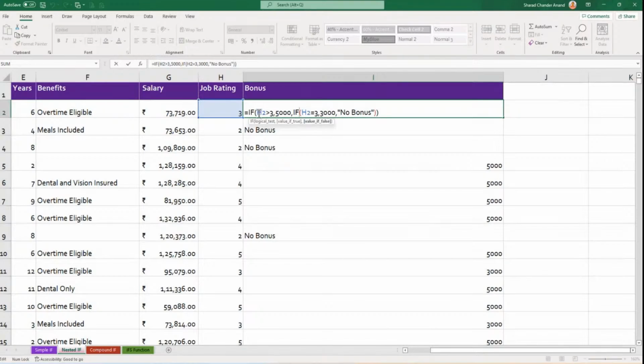So if the job rating is more than 3, we are going to give them 5,000. If it is 3, we are going to give them 3,000. Otherwise, I'll remove this one. Otherwise, what happens? You check again. If this is equal to 2, then give them maybe how much? 500. Otherwise, nothing, maybe no bonus. I'll type in no bonus in double quotes to close.